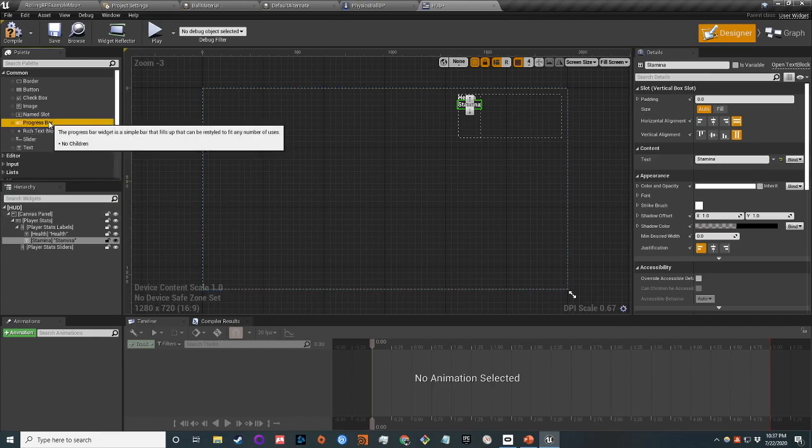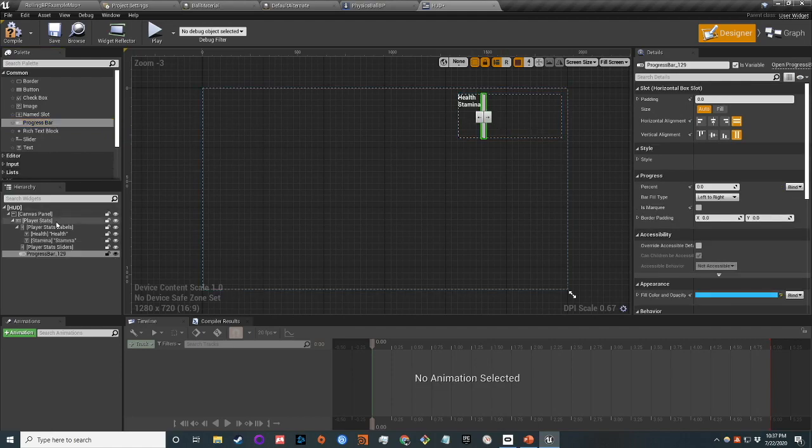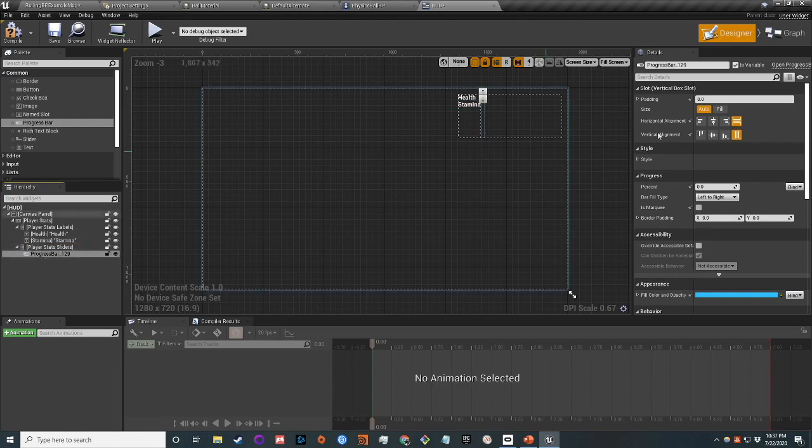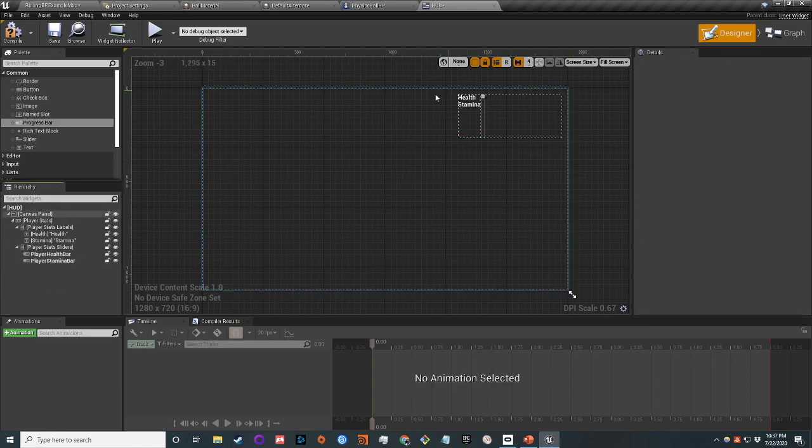And then finally we will bring over a couple progress bars. We'll bring one in here. Actually, it should have been part of our stat sliders here. So if it doesn't land correctly, as you saw when I dragged it over, I can just drag it within this hierarchy here to fix that. And so we'll have our player health bar here, and so I'll just bring it in here. Okay, so now we have the setup, but it doesn't quite look right, but that's okay.